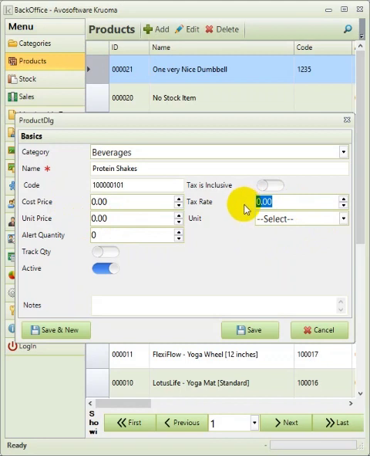So that's what you enter here. Tax rate, if you want VAT to be added or to be charged to the product, you enter the percentage here. This percentage is from 0 to 100. And then unit is the unit of the product. Each is selected here. You can add more units in the settings. And then alert quantity, the quantity with which a product alerts you that it is getting low.